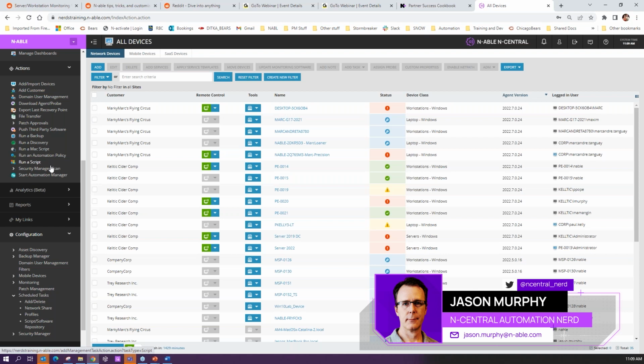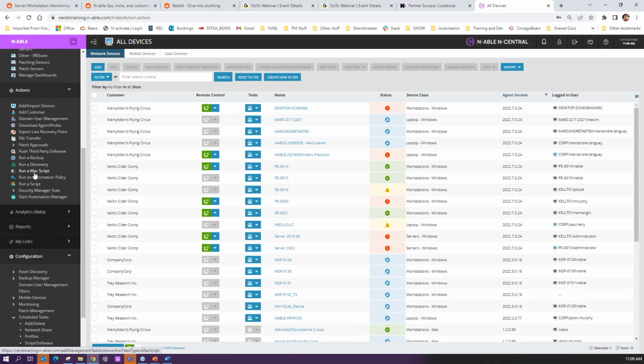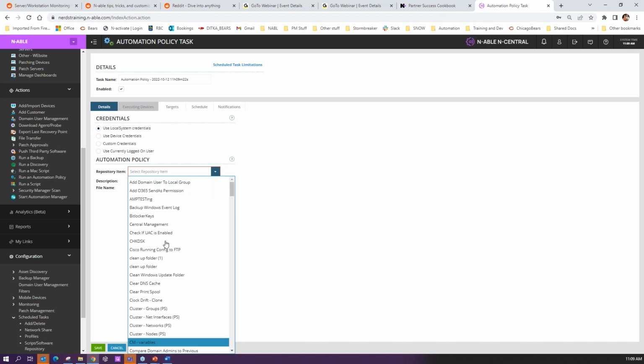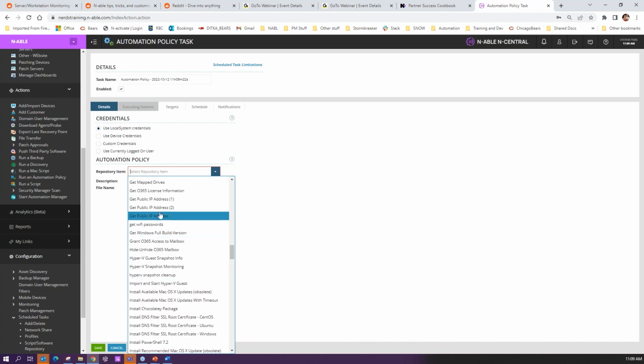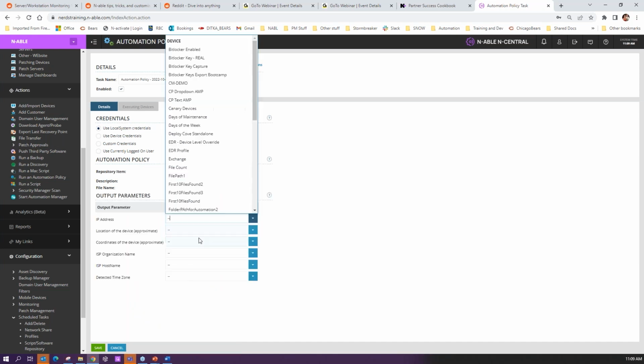Before I get into scheduled task profiles, I want to talk about the actions menu, because an action is something really quick. I want to take an action, I want to run a Mac script, or I want to run an automation policy. And you come in here and you go, okay, I want to run this particular automation. I'll get public IP, whatever it might be, IP address. I can map them to custom properties if I want.